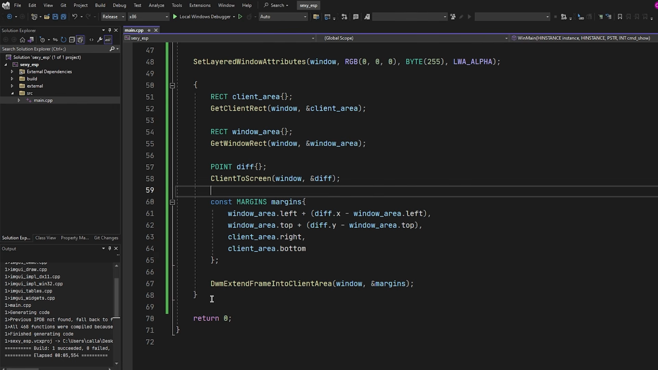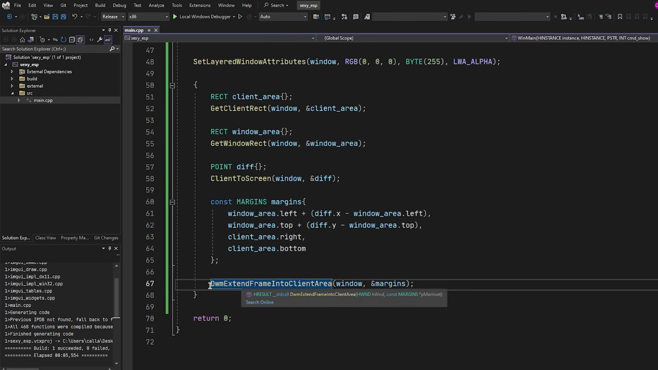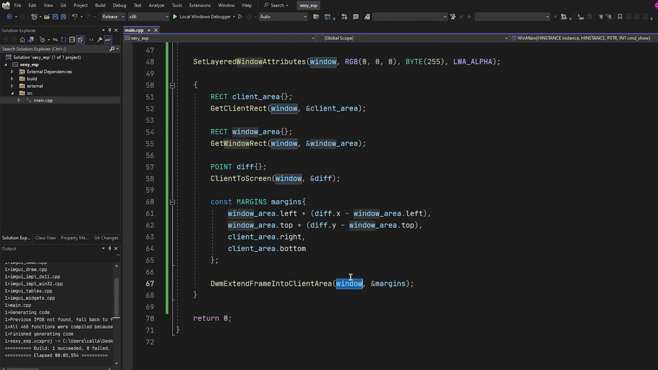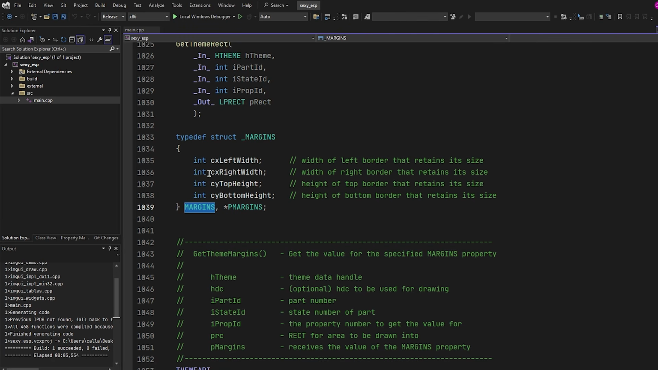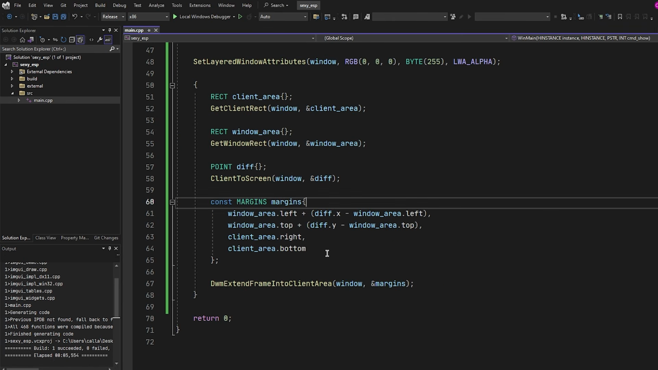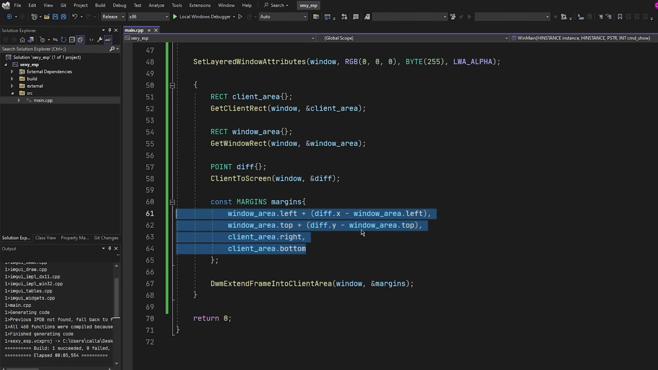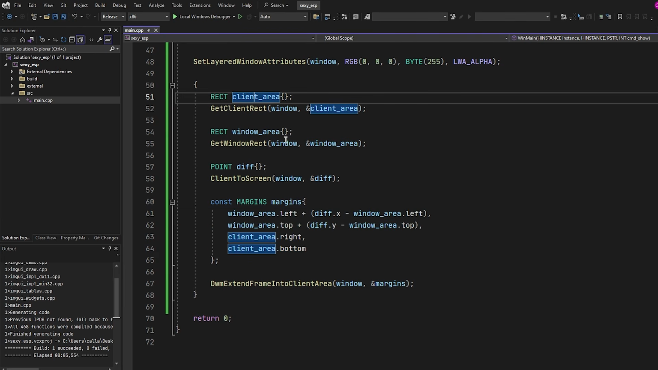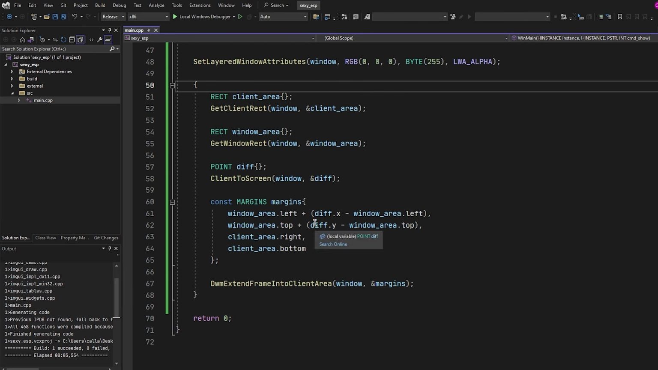Alright, so in order to call DwmExtendFrameIntoClientArea, the Desktop Window Manager function, we need the window handle, which we have of course, but we also need a structure of margins. Now margins, if we take a look here, is literally just 4 ints: left, right, top and bottom, regular margins that you would think. And over here we are calculating the margins that we want using the window and client area. So yeah, it's not rocket science, but we do need this or else it will not render.